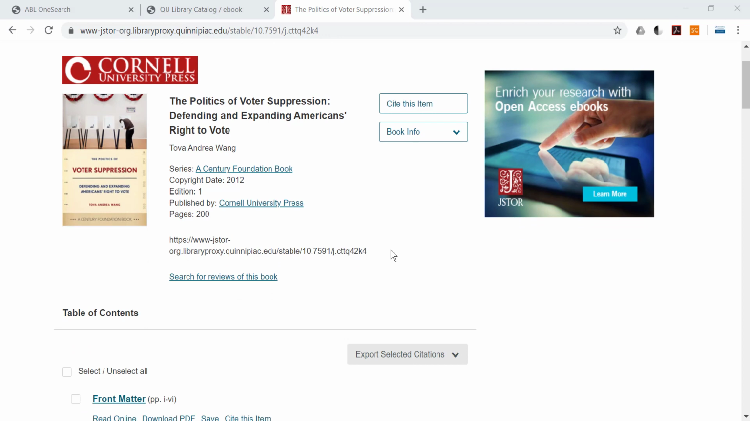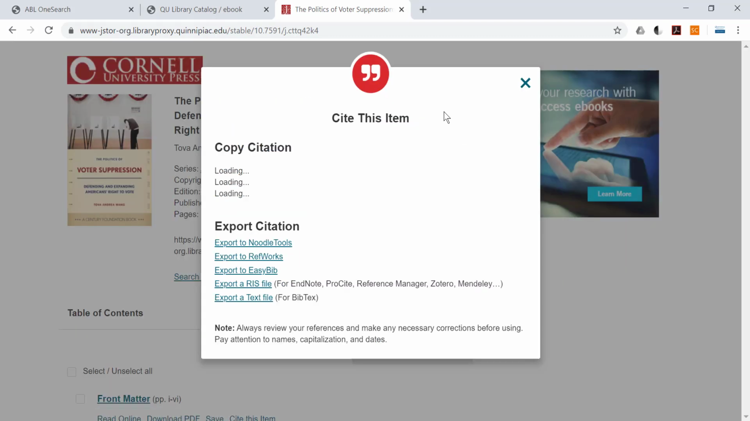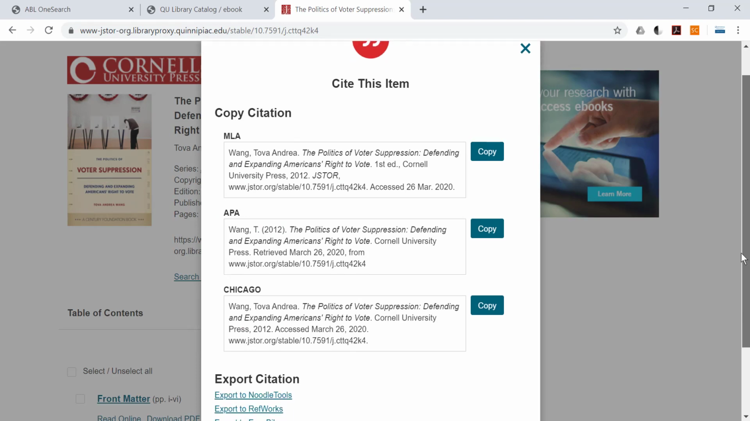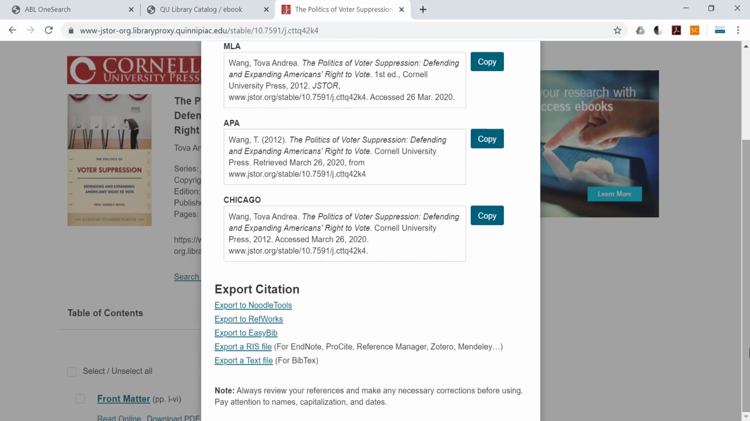You can use the stable URL to cite the book or to send the link to this page to teammates in a group project. Cite this item up here gives an automatically generated citation in 3 styles. Here they are: MLA, APA, and Chicago. And then if you scroll down, you can export.